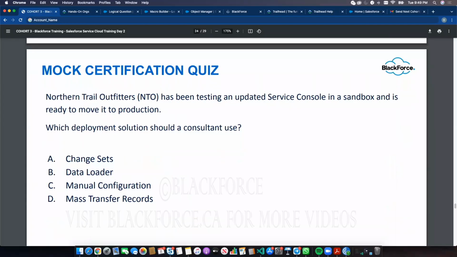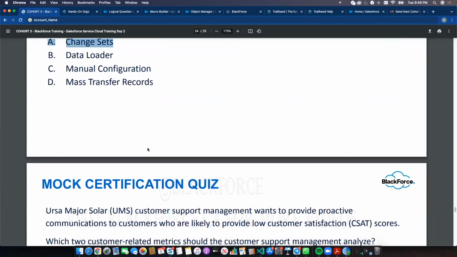Again, I think we've done this. Northern Trail has been testing an updated Service Console in a sandbox and is ready to move to production. Which deployment solution should you use? You want to use ChangeSet. We've talked about it. Always select ChangeSet if you're a consultant. If you're a developer, you want to use something else, but as a consultant, always opt for ChangeSet.